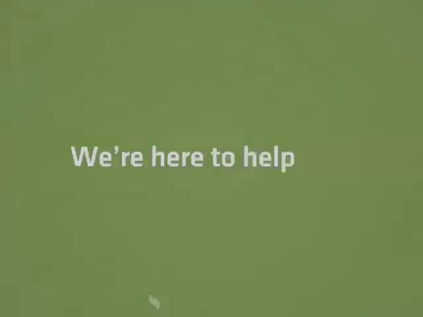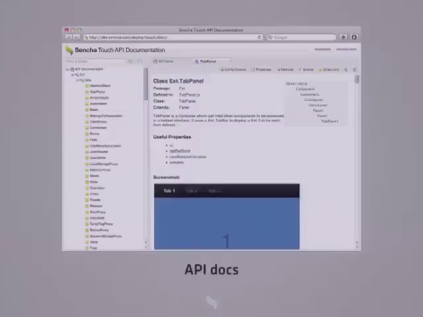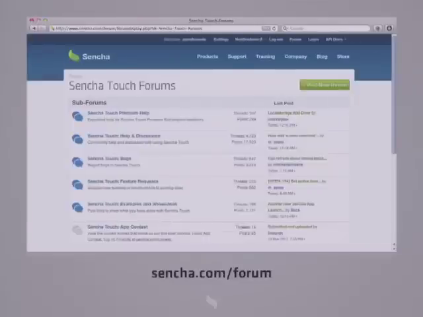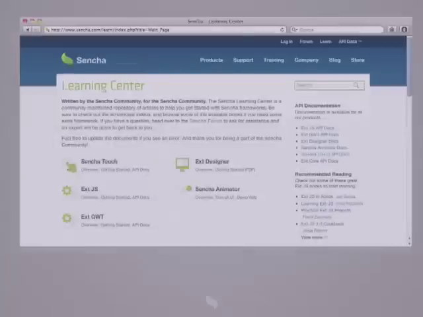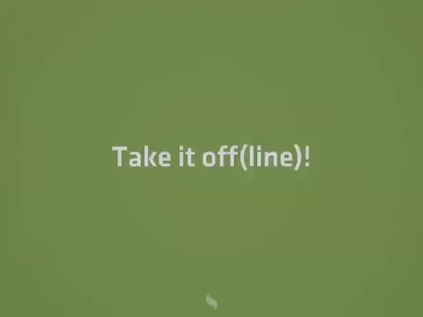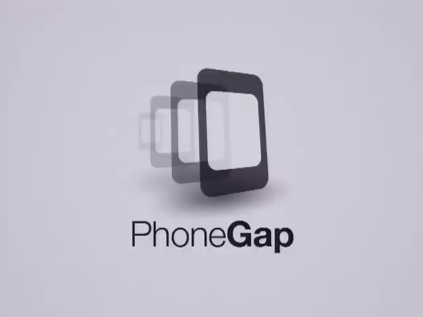So we have a ton of resources. It is a rich framework. It does have a lot of features. We have API docs. I'll show you links to this stuff later. We have forums that are super active. I think we have about 200,000 forum members. We have a Learn section, which is being worked on all the time, lots of guides and resources. Then, of course, if you want to take your app offline, you can use PhoneGap.